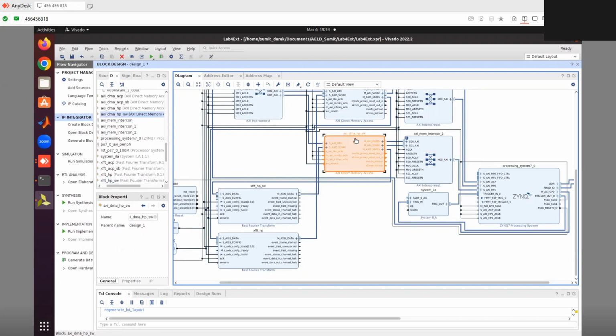You can add the AXI stream converter to do that data conversion. We will skip that process because this block we have designed to work on 64-bit, but here it will accept 32-bit data. That conversion will be taken care of by the AXI interconnect.